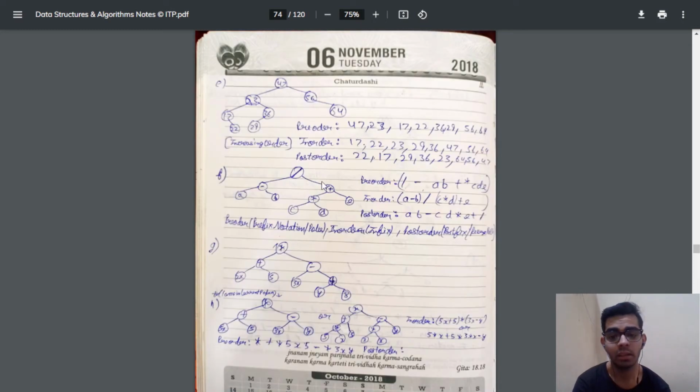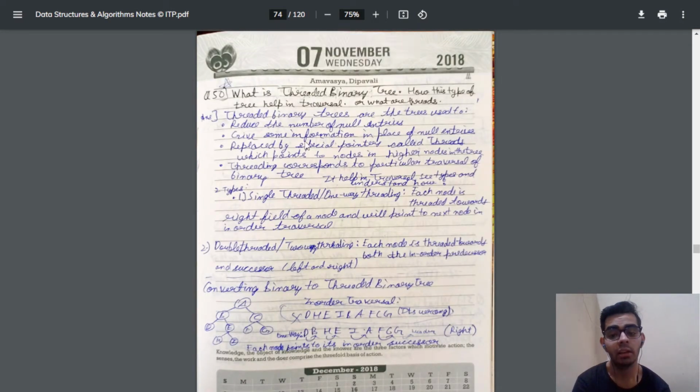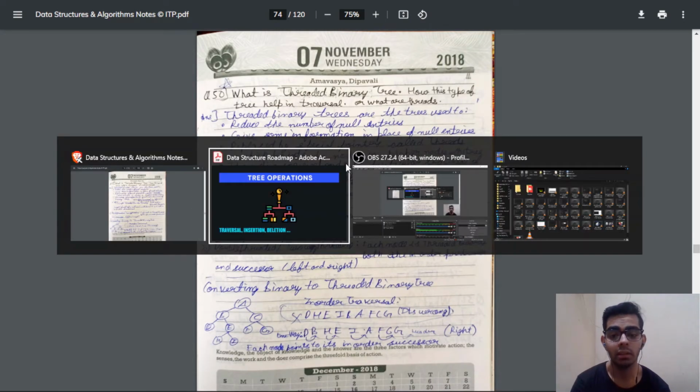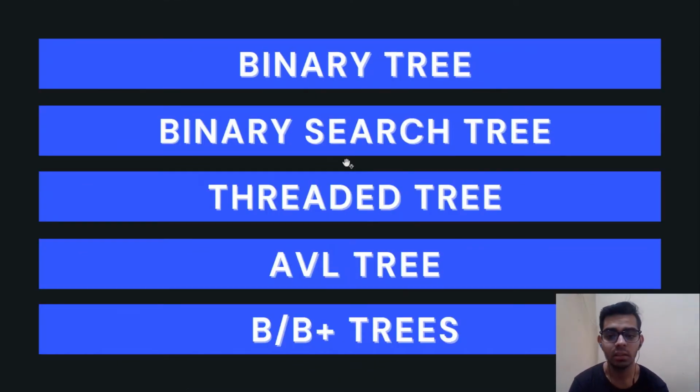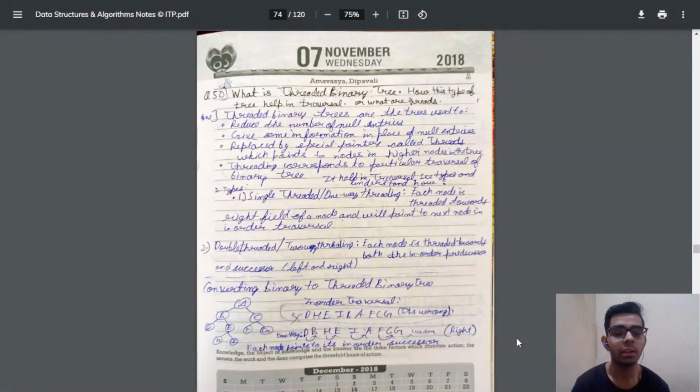So these are some things that you can see here. Other than that, I have also explained some different types of binary trees that you can see here. We have different types of binary trees here. First of all, binary tree, that is simple binary tree. Then binary search tree, and then threaded tree, and then AVL tree, and then B and B plus trees. So I've explained each and everything here.